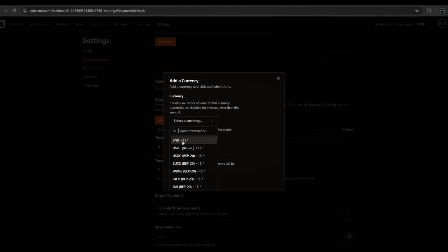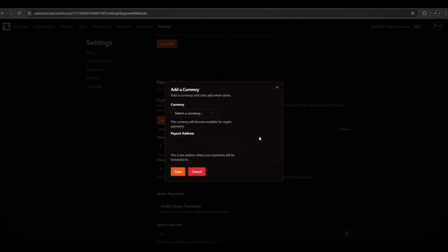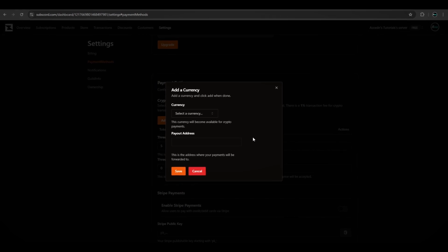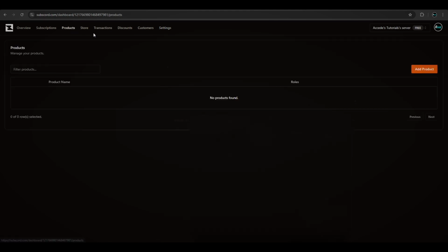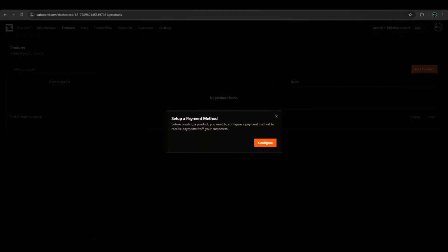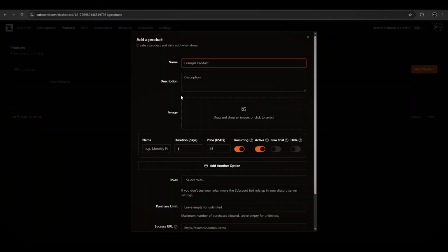And then you'll simply paste your address here. So whatever crypto app you use, you can always get your payment address. And there we go. So once you add your payout address, then it'll be all saved and you can actually receive payments through crypto. So now we're going to go back to the products page here, and now your payment method is set up. And now we're just going to click on add product in the top right.